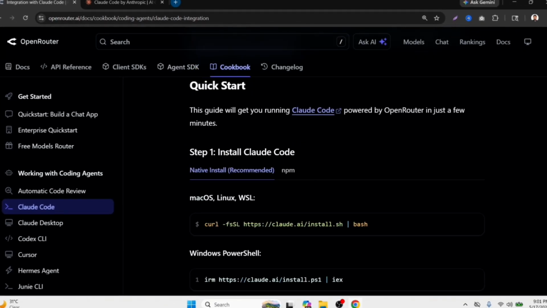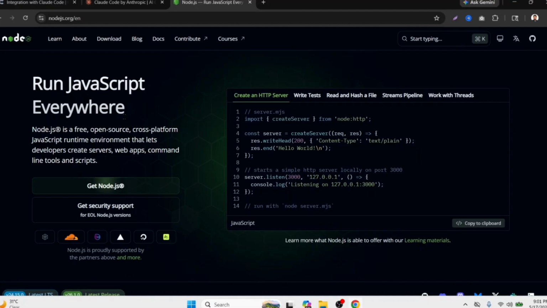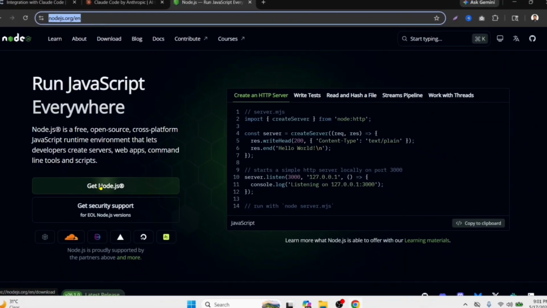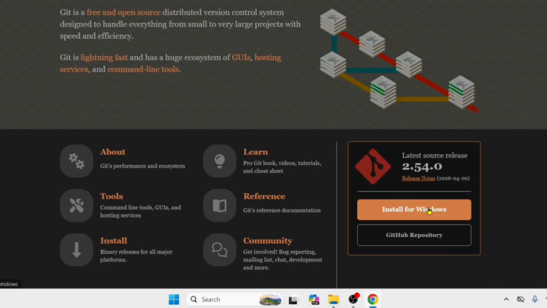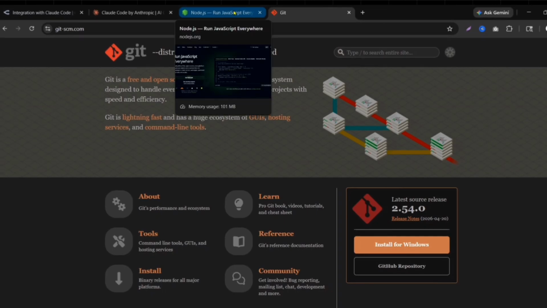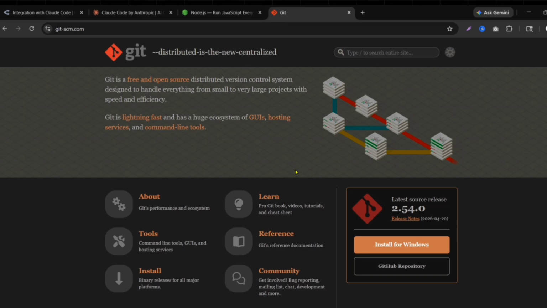But before that, make sure you have Node.js installed on your machine. If not, go to nodejs.org, get Node.js and install it on your machine. Then you also need Git Bash. You will download Git Bash and install it on your machine. This is the prerequisite you have to complete: you will have Node.js installed and Git Bash installed on your machine.